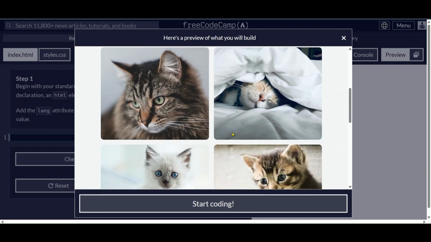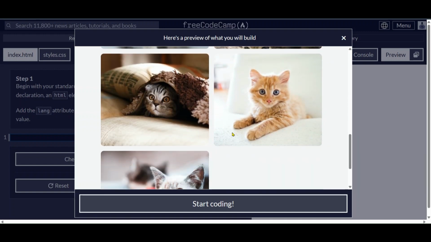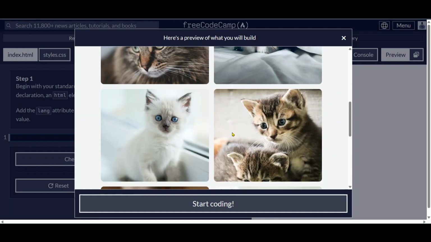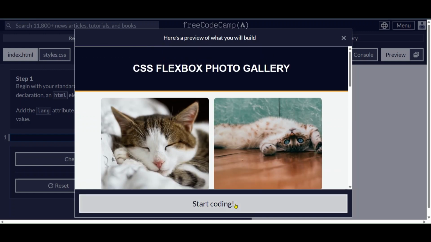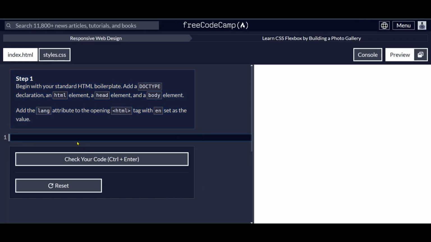A gallery full of cat photos, huh? Looks like FreeCodeCampers are obsessed with cats. Anyway, it's a simple project, so let's start coding.